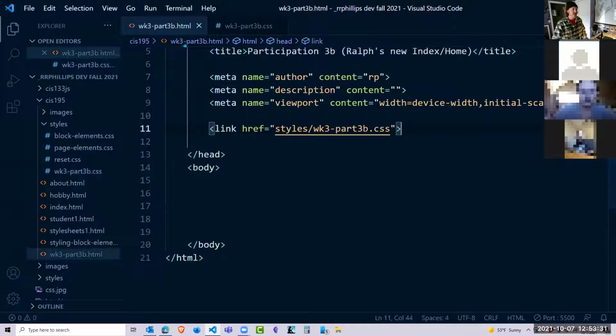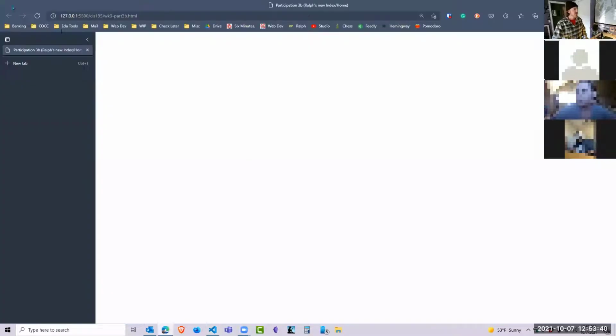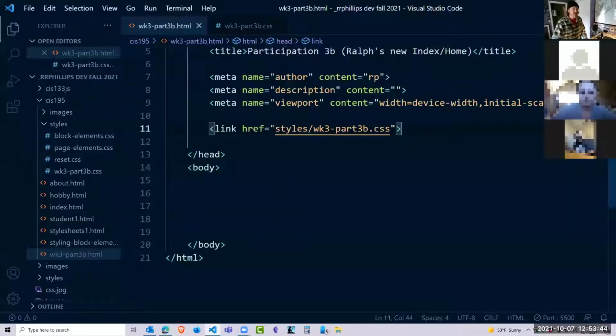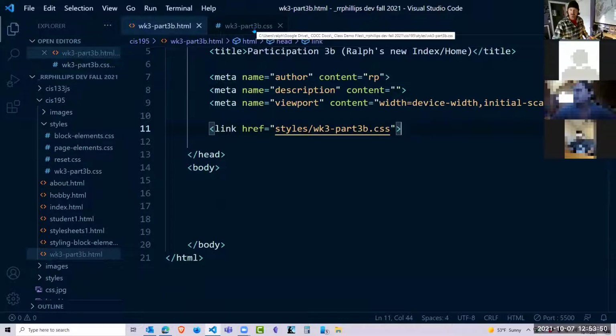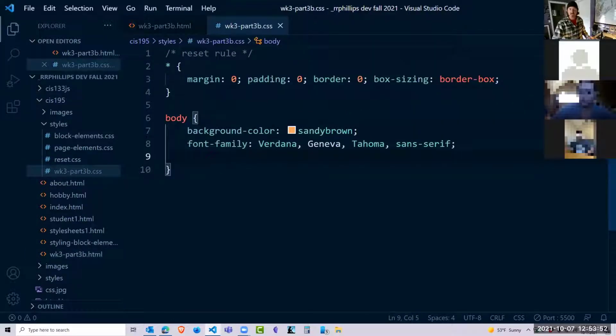Let me look over at my HTML. Week styles folder, week 3 part 3B.css. That looks pretty good there. Let me just refresh in case that's an issue. Oh, so I must have a mistake somewhere, because clearly my CSS file is not connected because I don't see my background color coming in. So let me come back and check.